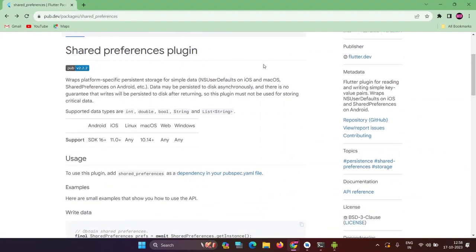So what this plugin does: the plugin wraps platform specific persistent storage for simple data, and data may be persisted to disk asynchronously, and there is no guarantee that the writes will be persisted to the disk after returning. Which means that we must not use this plugin for storing critical data. Now the supported data types by this plugin are int, double, bool, string and a list of strings.